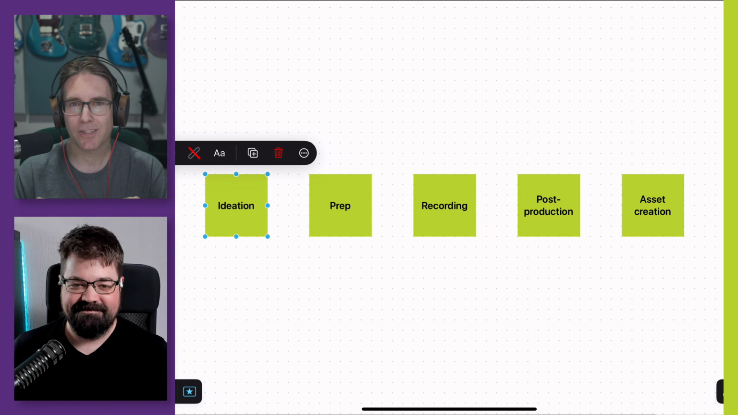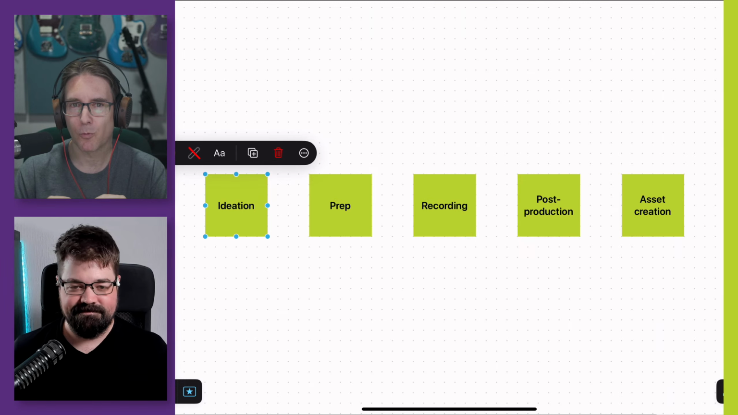So let's look at your ideation process. What's that look like? Where do you have any pain points, any places where you feel like you're spending more time than you want to on it?